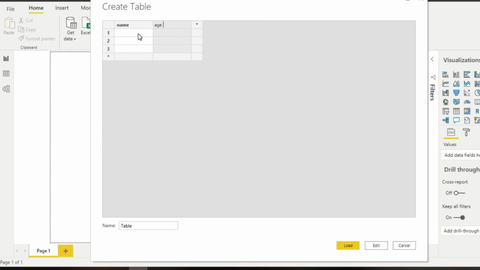So here we can keep the example name as you wish, and a second name and a third name, and we can change it. We can keep the age as 21, as you wish. So we can load it.